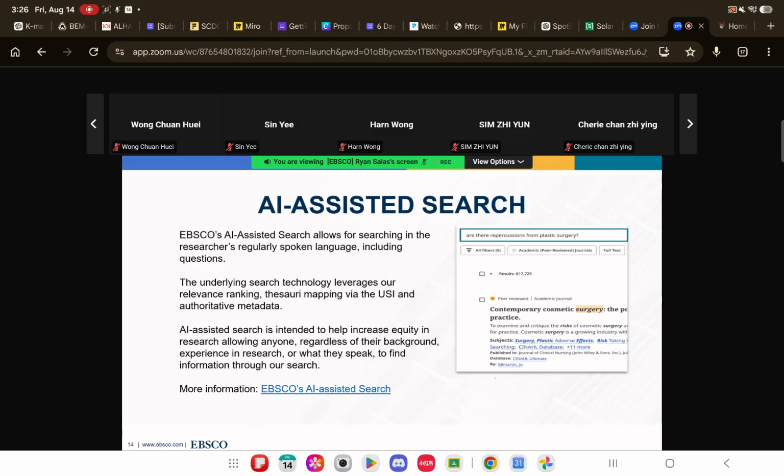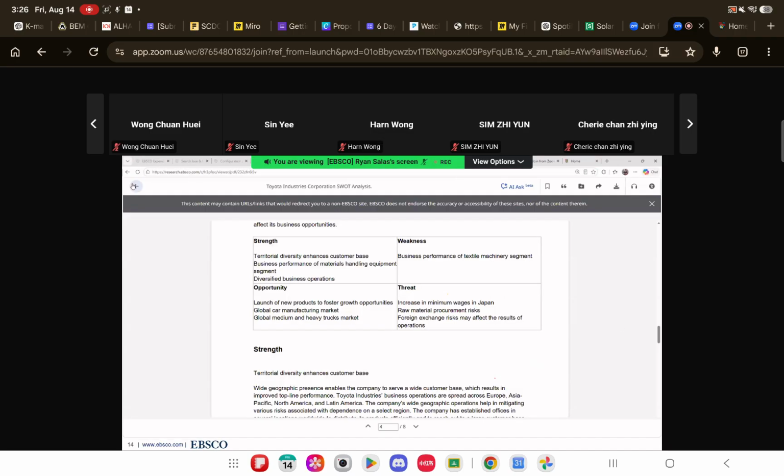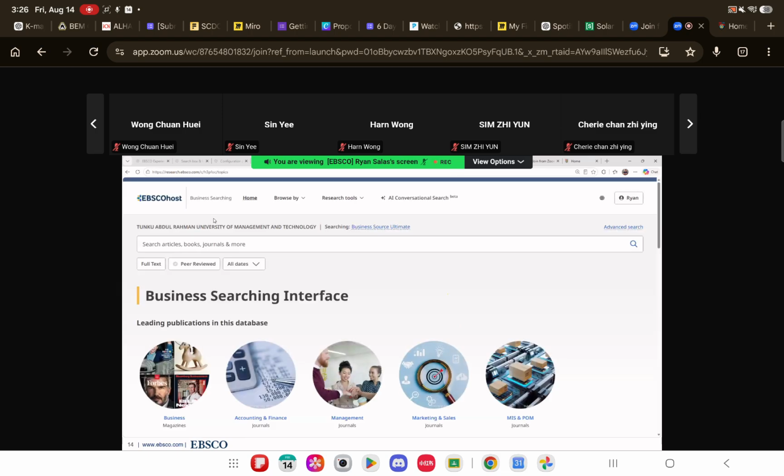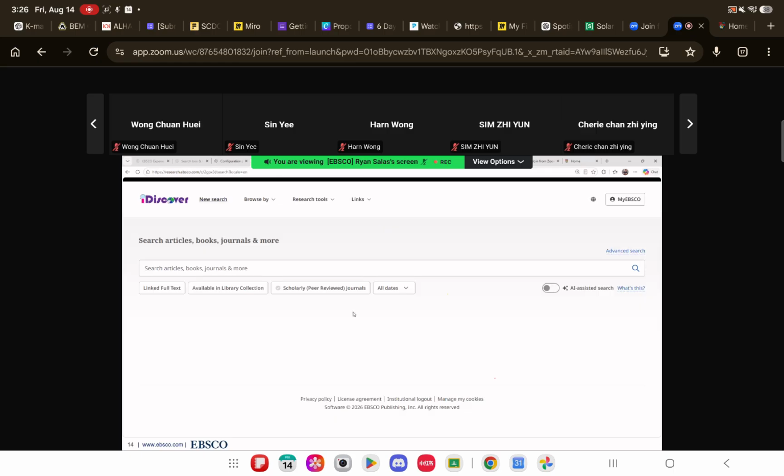So first, let me go back to the platform. I'm going to use the business searching interface for my demo. Oh, I think I need to use the EBSCO Discovery Service. It's not yet enabled for the business searching interface. Now to use AI assisted search, there is a button here called AI assisted search. To enable this, you need to toggle this button to on. If it's in green, it means that you have enabled AI assisted search, or you're now using this as your search mode.